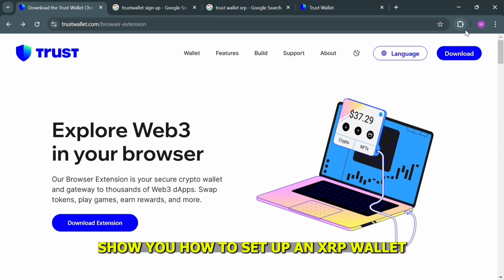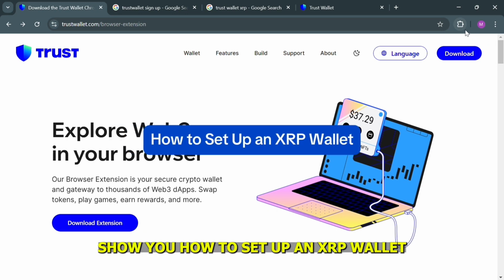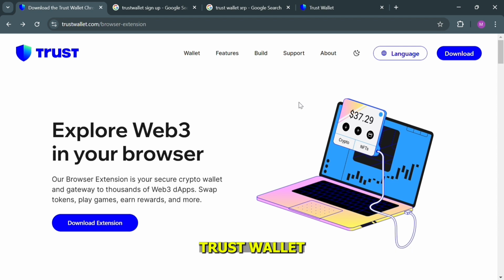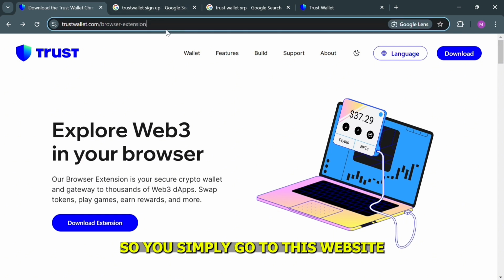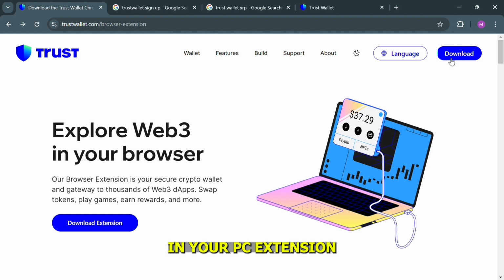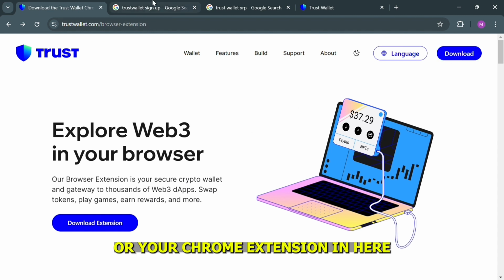In this video, I'm going to show you how to set up an XRP wallet. We're going to use this platform called Trust Wallet, which is a secure cryptocurrency wallet designed for managing a wide array of digital assets. So from here, just simply go to this website and you can start downloading this as your PC extension or your Chrome extension in here.